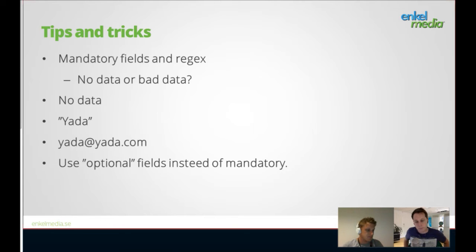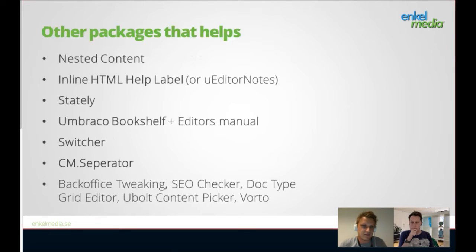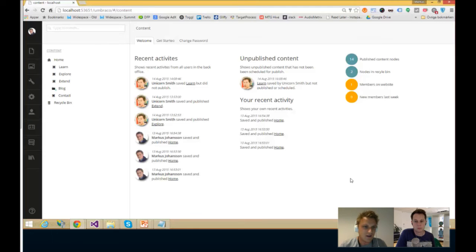No. So that's a couple of things that I've picked up when I was doing research for this, and things that I've felt myself as well when developing websites. And then I had a couple of examples of packages that help out, and I've installed some of them so that we can have a look at them to just get an idea of what they do.